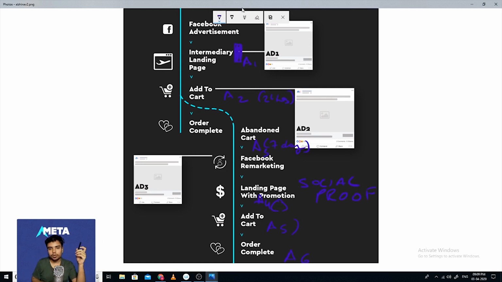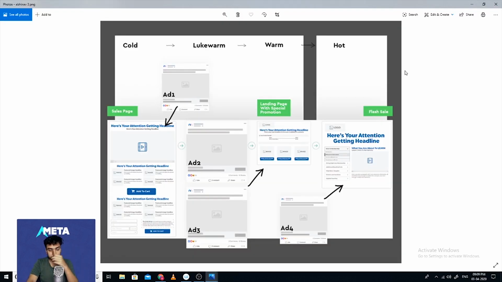Now, the next thing I want to talk about is this. How do you segment your audiences? How do you change the messaging based on what stage they are in? And how do you classify them into different segments? There are multiple ways to segment your audience, but this is a broad framework that you can follow.